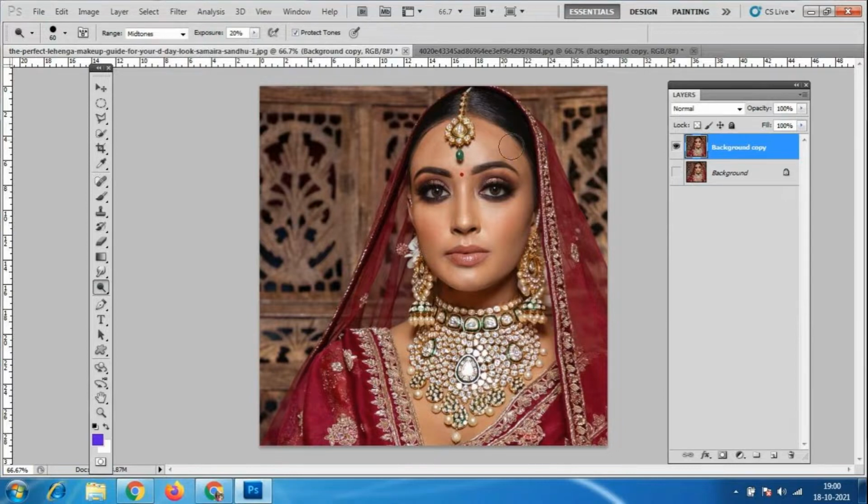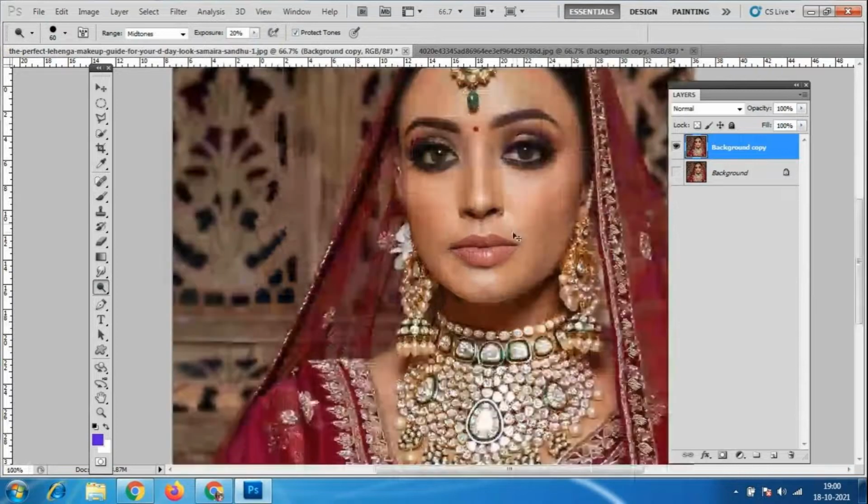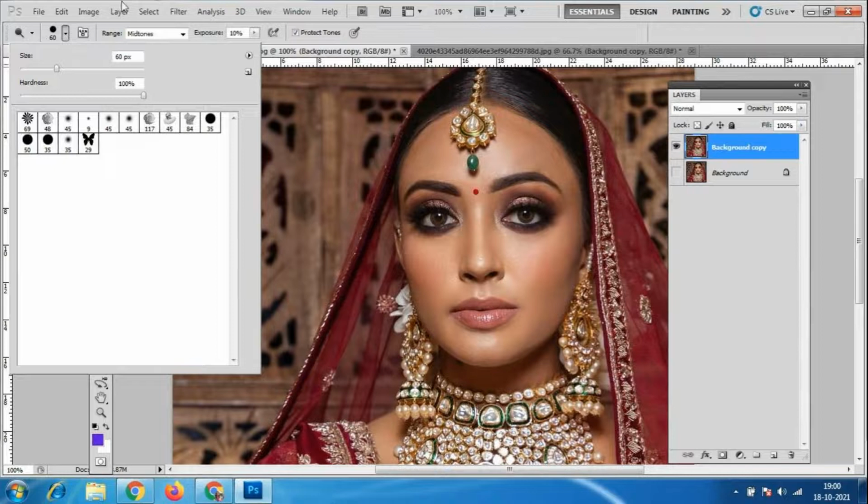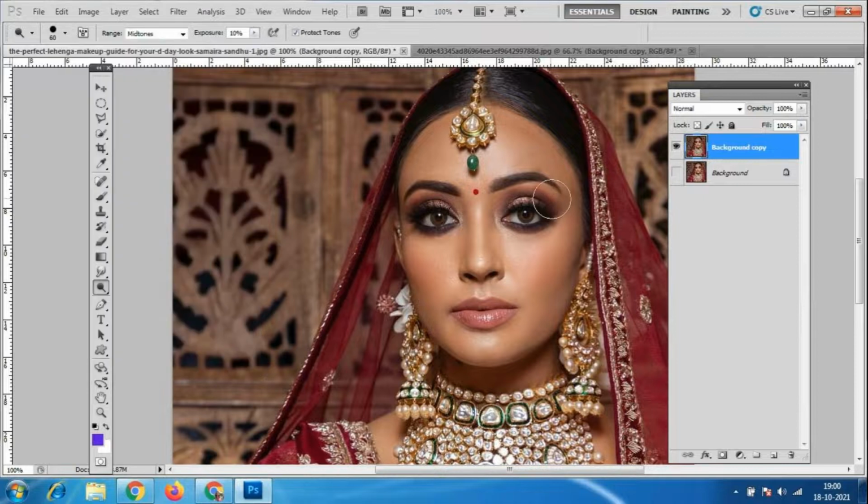See, don't leave patches over here. Okay, just Control Z. I'll give only 10%. Here we have the brush size over here. Always take a smaller brush size. See here, only very little brightness you have to apply.